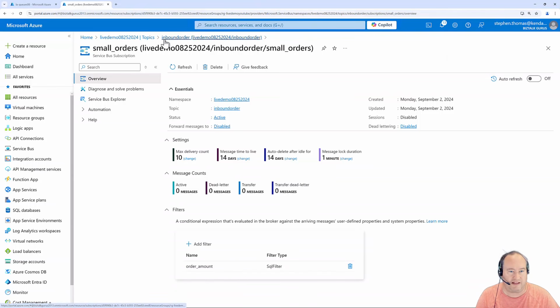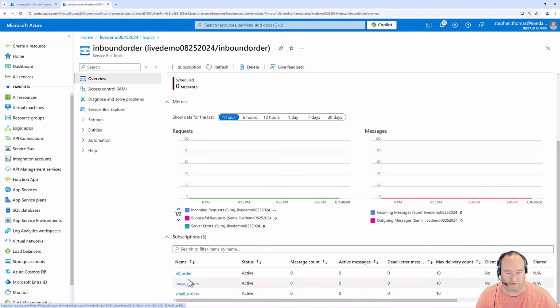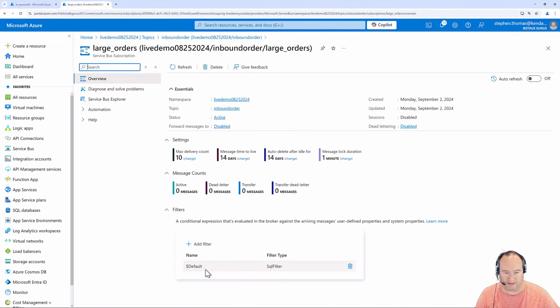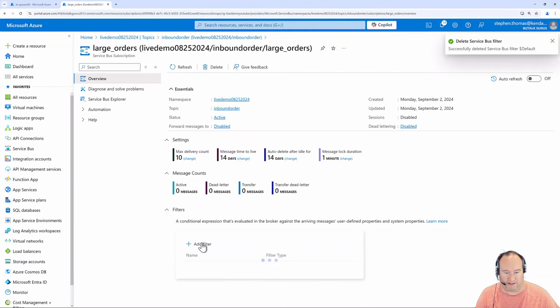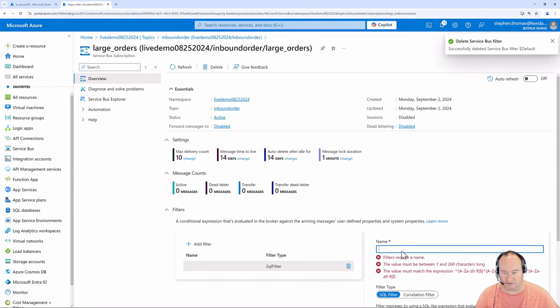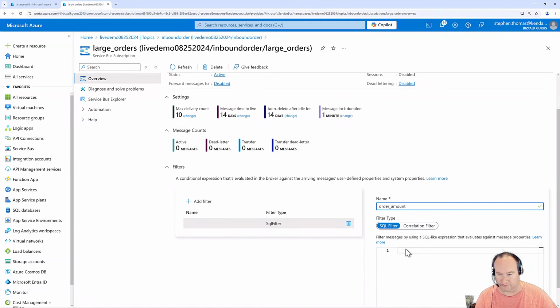Let's go back and do that same thing for our larger orders. Again, I'm going to delete the default filter and add another one. I'm going to call it the same thing, order amount. And again, I'm going to use the SQL filters, order amount, and this is going to be greater than 500. Now, since these are integers, there's no case sensitivity for the value, of course, but the user-defined field as order amount is case insensitive.